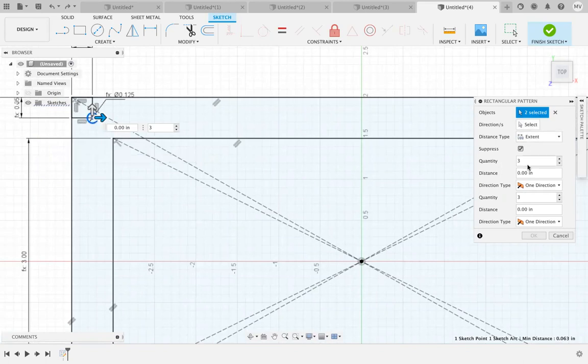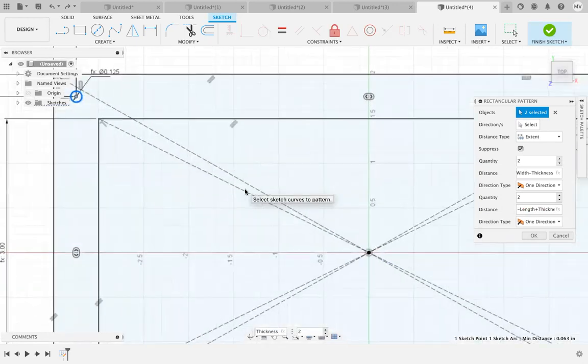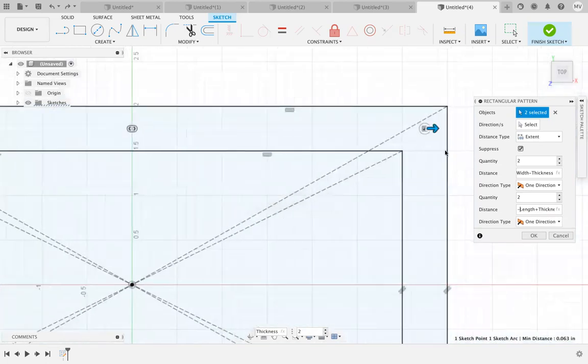I have 2 selected. 2, 2. Width minus thickness. Length minus thickness. Does everything look right now? No, it was negative length plus thickness. Does everything look right now? Are my circles there? Yeah, now the circles are there.